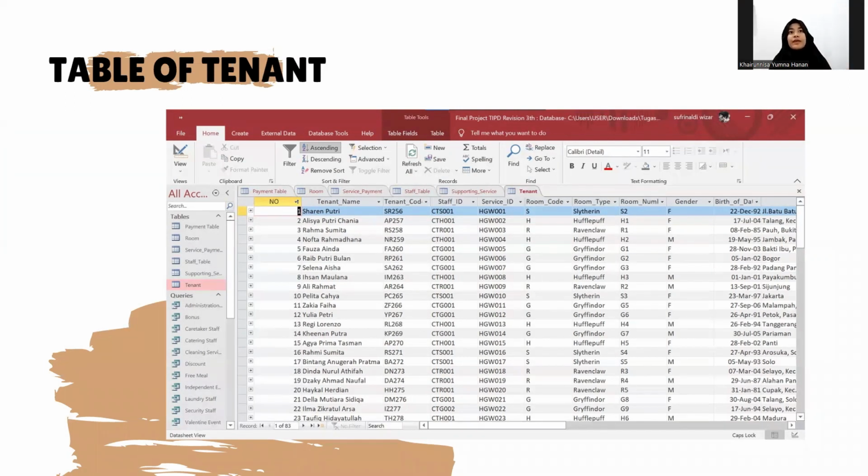First, we have the table of tenant. In the tenant table, we put the tenant identity or information like tenant name, date of birth, gender, address, status, marital status, NI key, phone number, and email. After that, we put the tenant code, room type, room number, room code, and service ID for the tenant's residence information. With this table, we can find tenant information and their residence information.